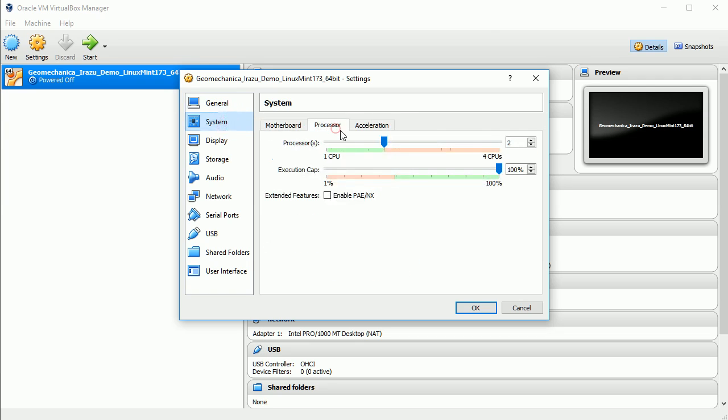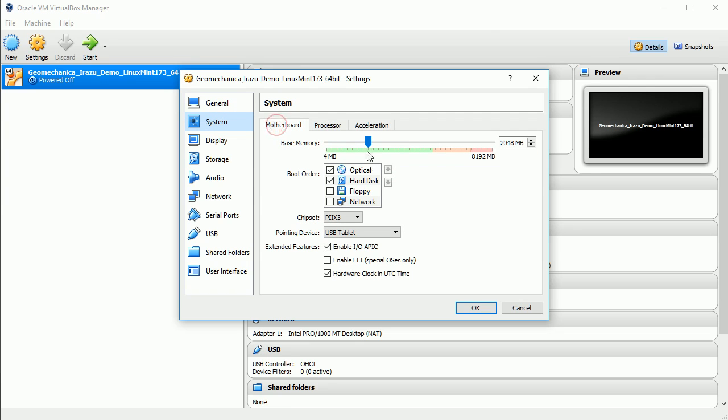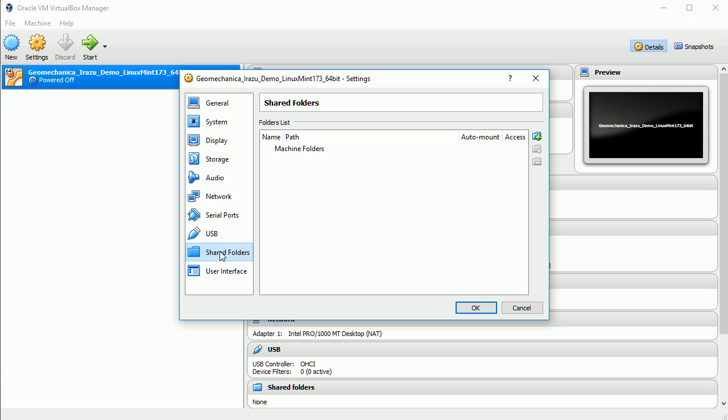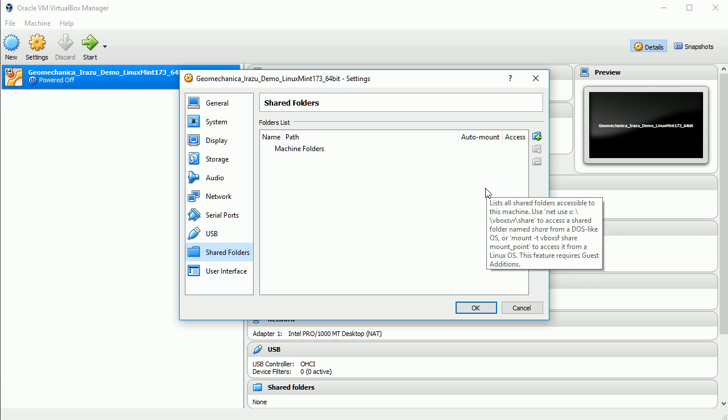For instance, you can increase the number of processors or the amount of RAM or the display memory that you have allocated to the operating system. One thing that will be quite useful is the shared folders, and this would allow you to share files between your host operating system, in this case my Windows 10 machine, and the VirtualBox, which is a Linux Mint.